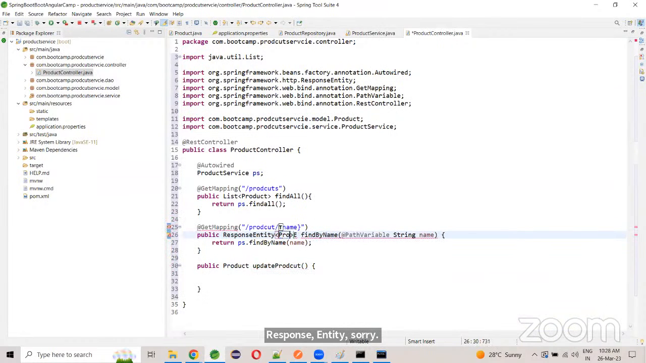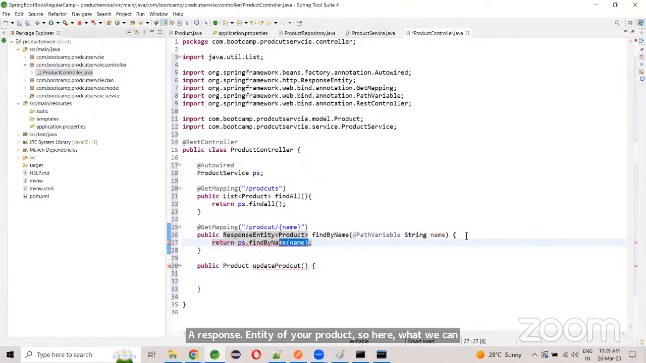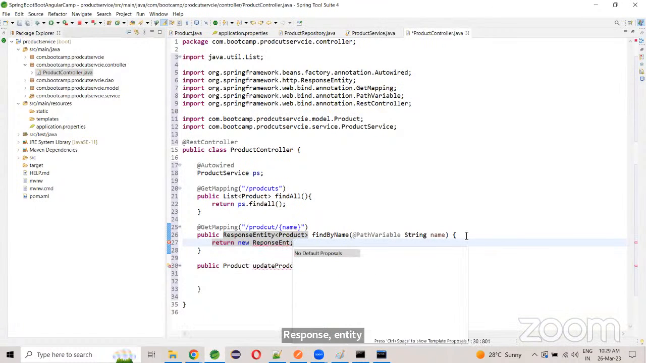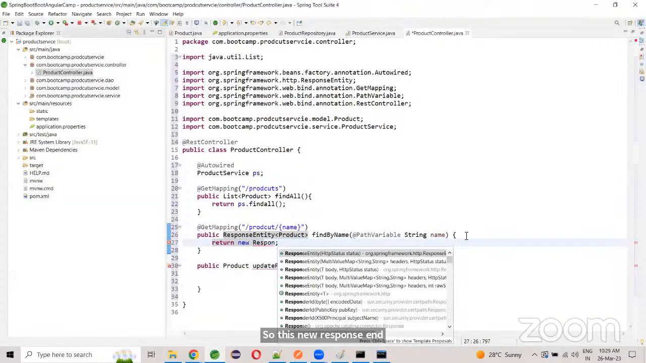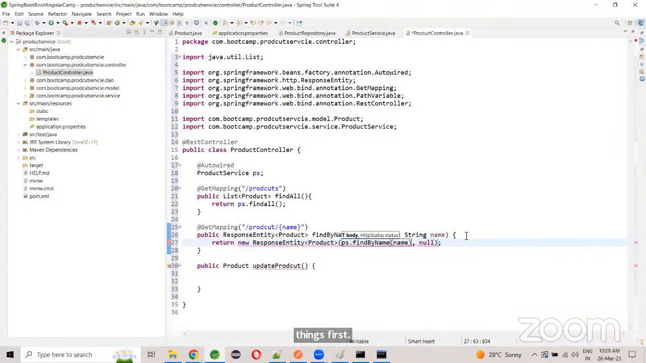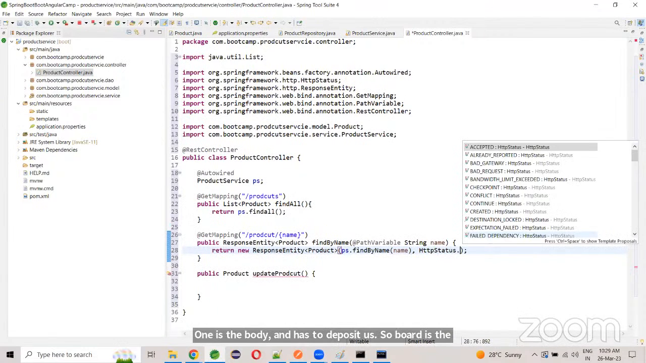A response entity of your product. So here what you can do is return new response entity. So this new response entity, actually we need to return two things. First one is the body and HTTP status. So body is the same thing, and the status you can mention HTTP status dot.